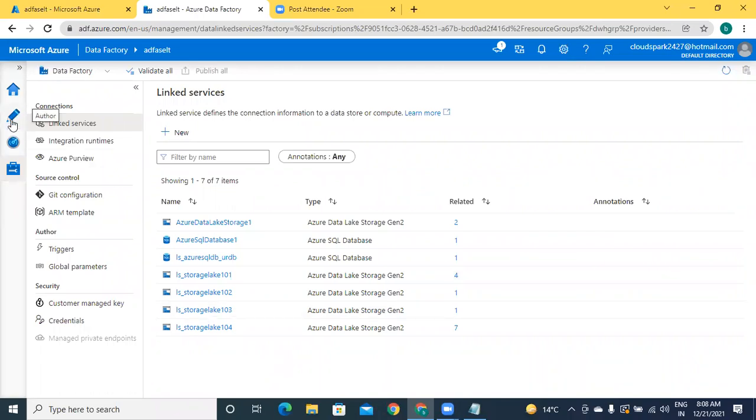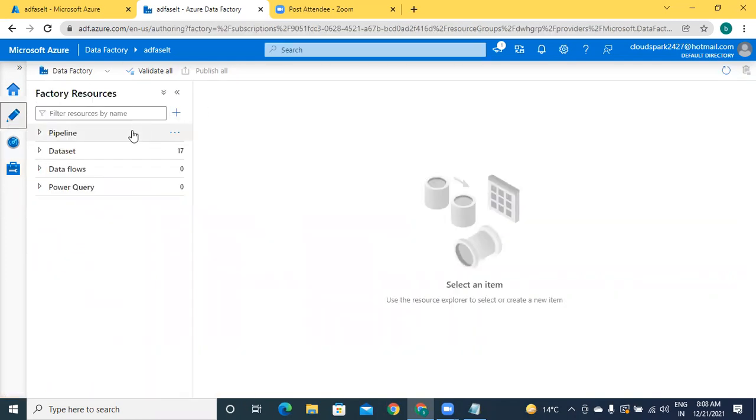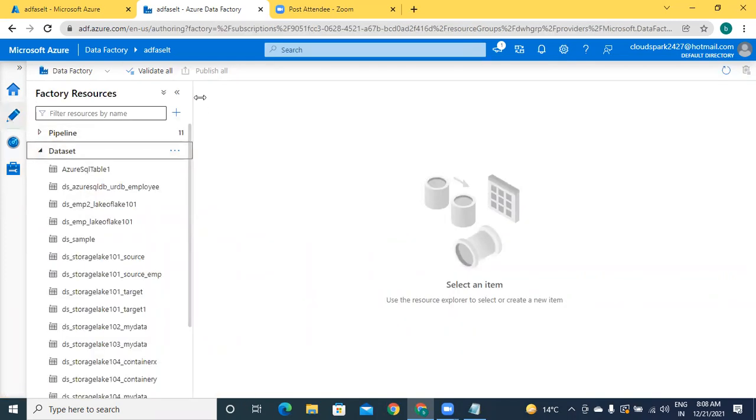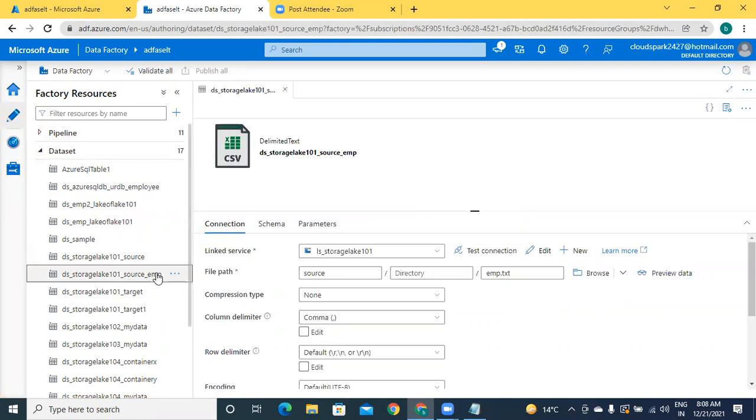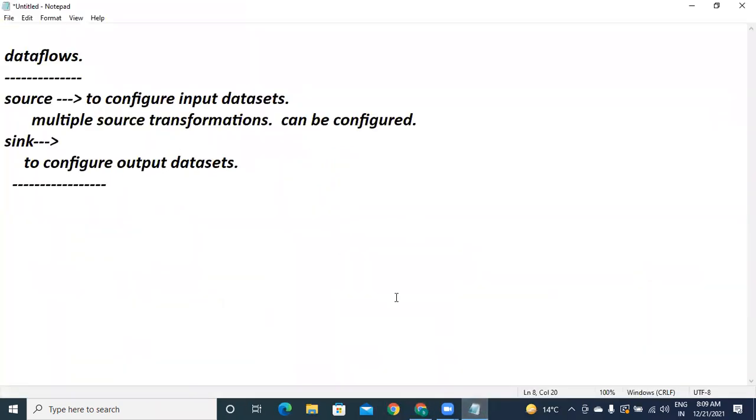What data sets am I going to take? I will take this data set. Under our source container, you have the emp.txt file. This data set I am going to use as a source. Let's create one target also for this.